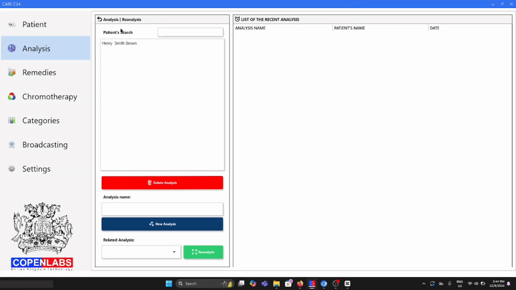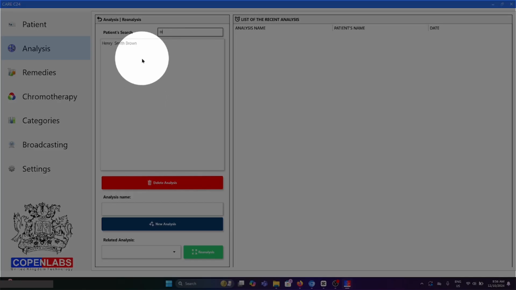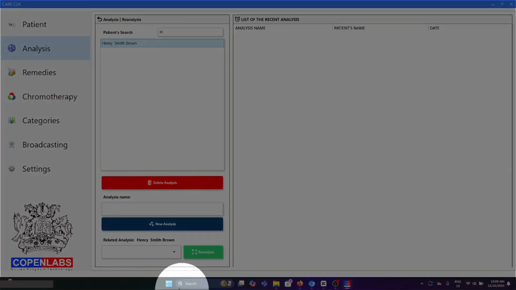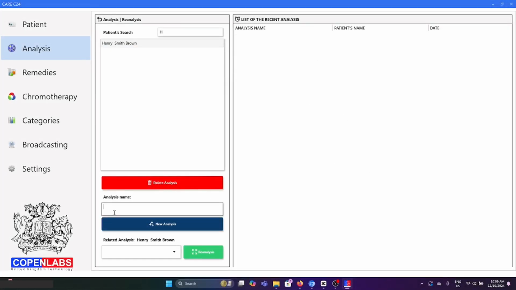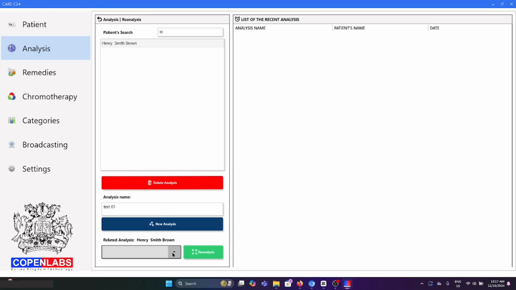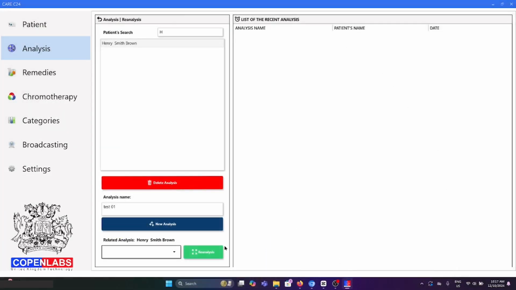A search bar to quickly locate a specific patient in the list. A patient list, displaying all registered patients in the program. A Delete Analysis button allowing you to remove an analysis for a selected patient. A text input field where you can enter the name of a new analysis, alongside a Create Analysis button to generate it. A combo box field allows you to select a previously created analysis for the reanalysis process. Once selected, simply click the Reanalysis button to begin.